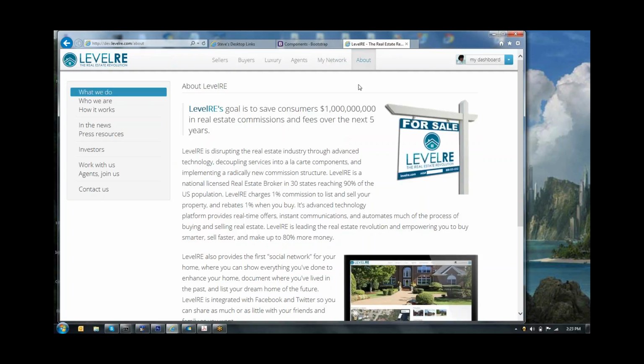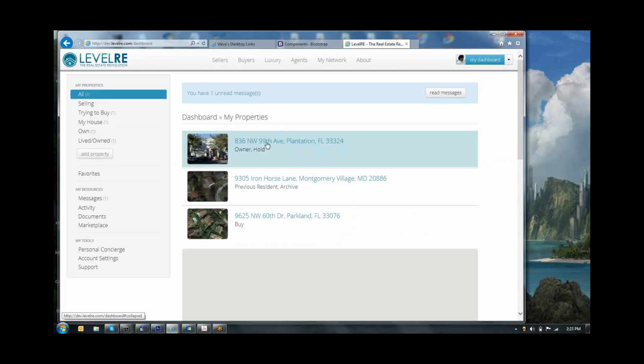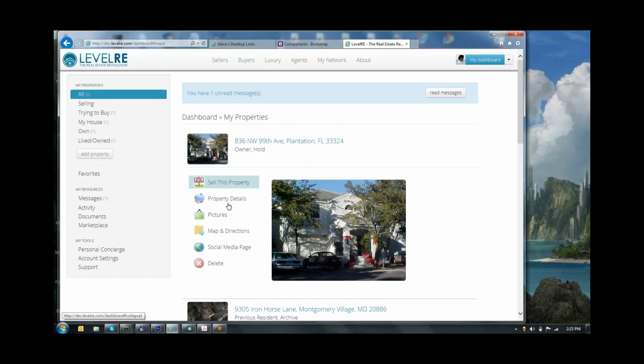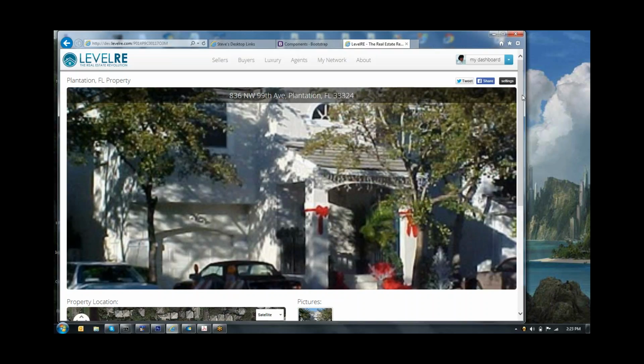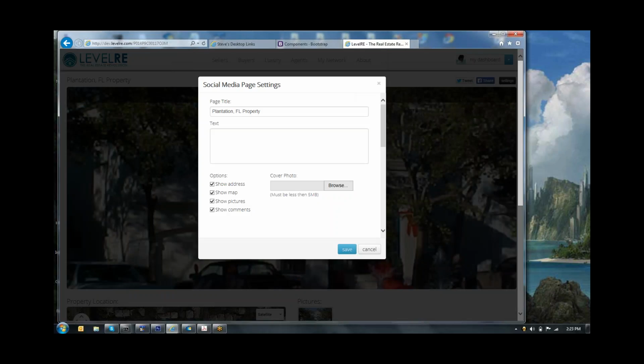By the way, as I look at all the different properties, any property that I add into the system, I also get a social media page with that. And so here's my social media page for that property. I can control the settings, what picture is going to be up there, what title, what cover photo, whether I want to show the address, etc.